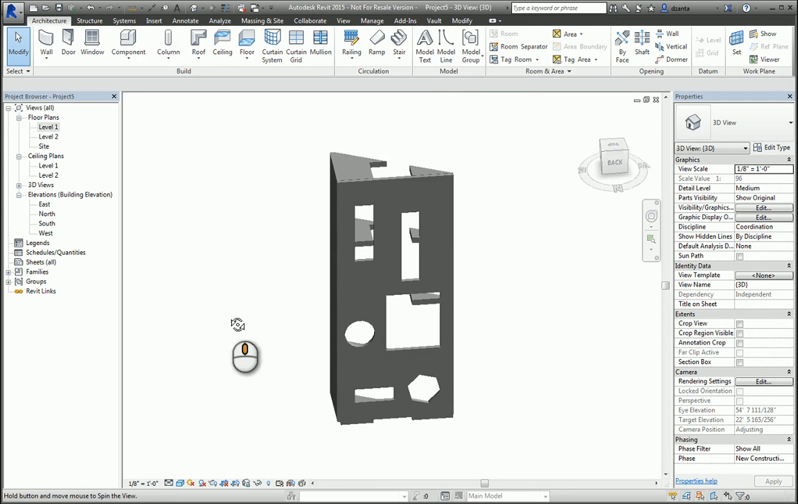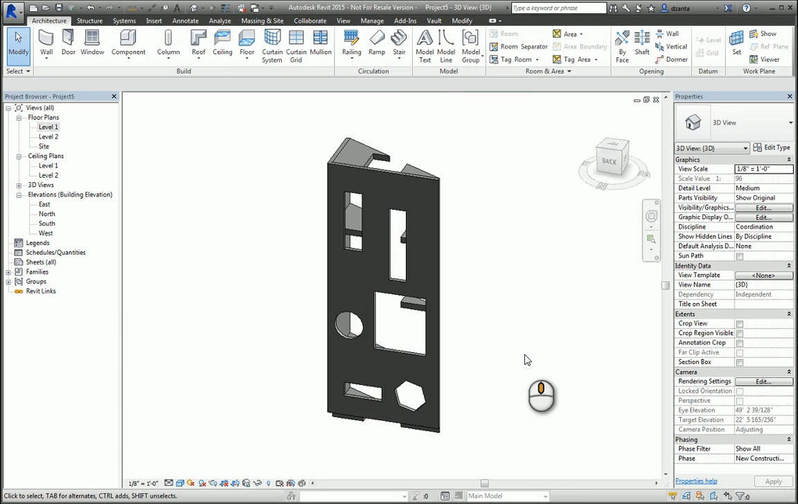And so this is the screencast for the shaft opening command and the wall opening command.